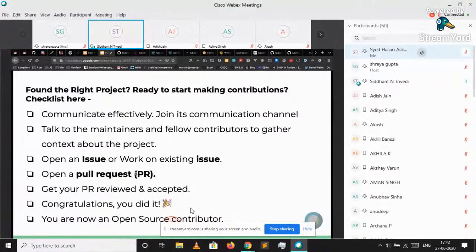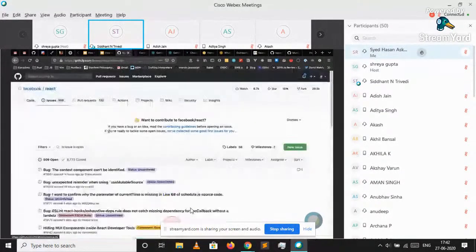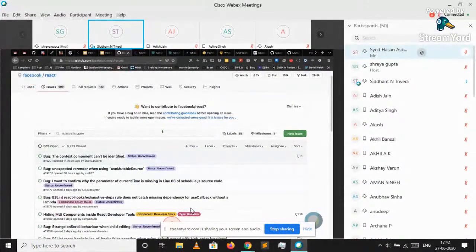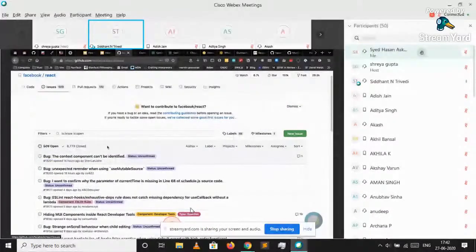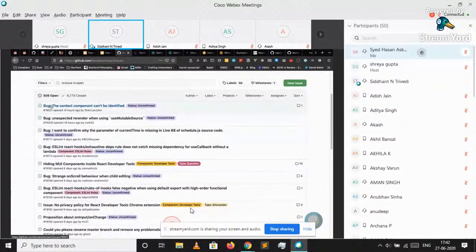Issues are mainly like, you are using React and you get a bug in that. So there must be a platform where you can file that bug. So here all the bugs are listed and these are termed as issues. So this is the first bug. It was opened recently, 14 hours ago, but the context component can't be identified. Okay. Second bug, unexpected re-render using mutable source.